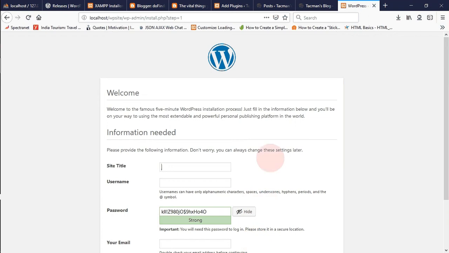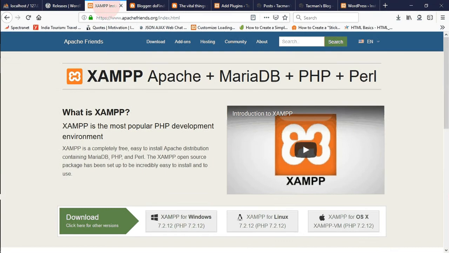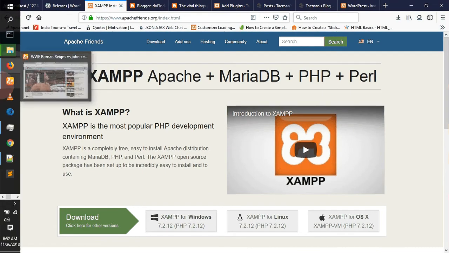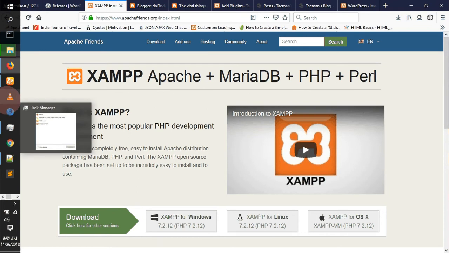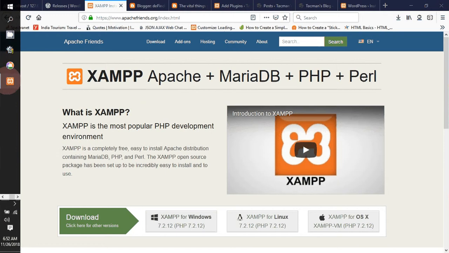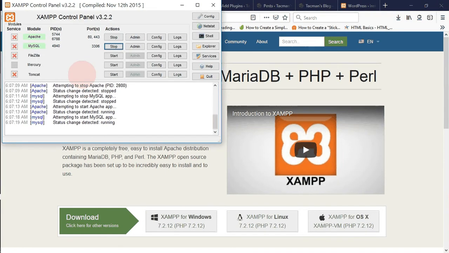So in case you encounter the same problem, this is how to fix it, because you are supposed to download the latest version of XAMPP from Apache Friends, which is here. If you want to fix the maximum execution time, in case you have the same problem with me, let me go to my XAMPP. Okay, you go to config and php.ini.